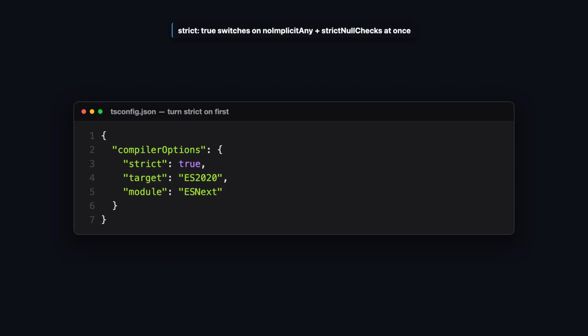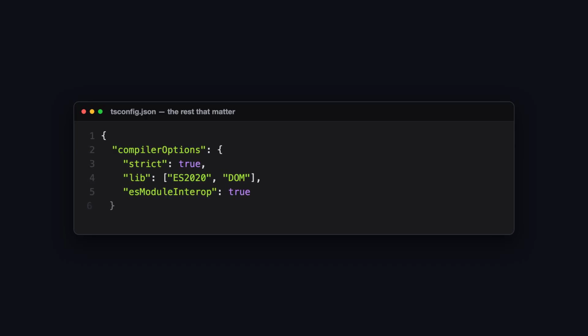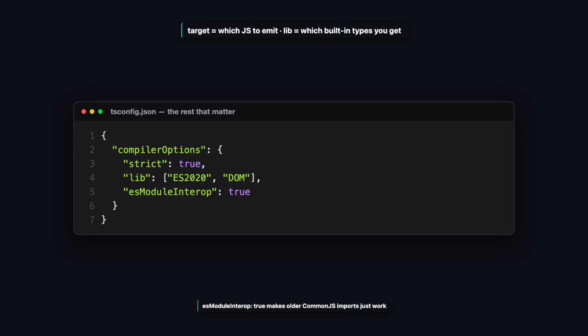People who turn strict off later regret it. It's 10 times harder to add strict to a big loose codebase than to start with it. The rest are quick. Target, which version of JavaScript to compile down to, like ES2020. Module, how imports and exports are emitted. Lib, which built-in type definitions you get, like the browser DOM. And esModuleInterop, set to true, so importing older CommonJS packages just works. Set strict to true, pick a modern target, and you've got a config that'll carry you a long way.